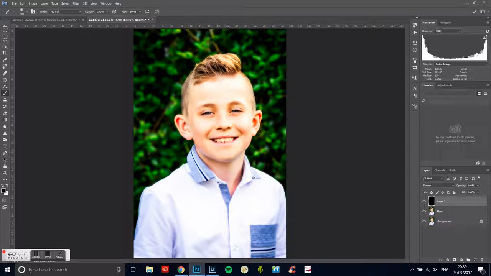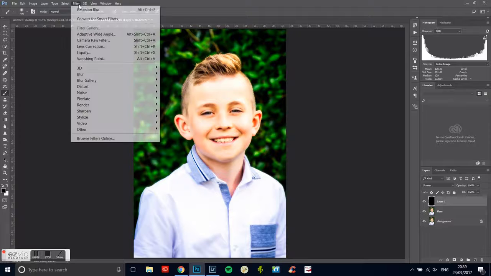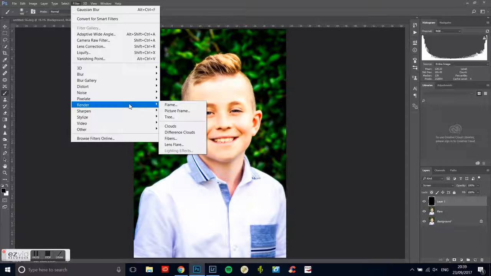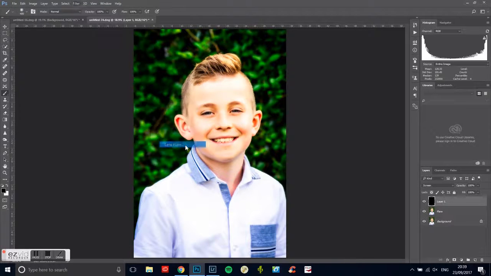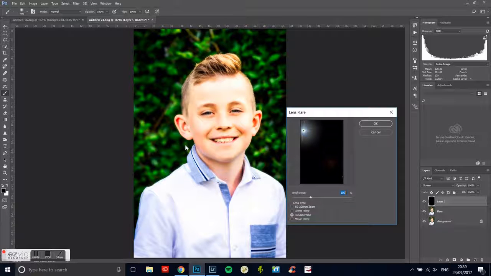So to add the flair in, we go filter, to render, to lens flare. Now lens flare, you'll have 4 options to play with here. You can cycle through them yourself and pick whatever one you feel suits the image best between them. And I think I'll go for the 105 prime. Quite a natural looking one that will come through, and I think it'll really add to this image that we're working on at the minute.